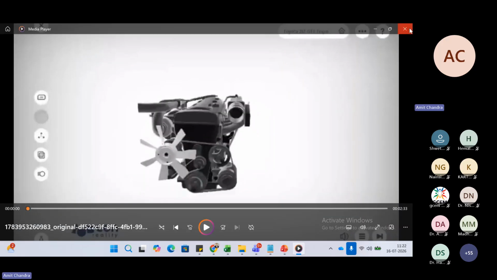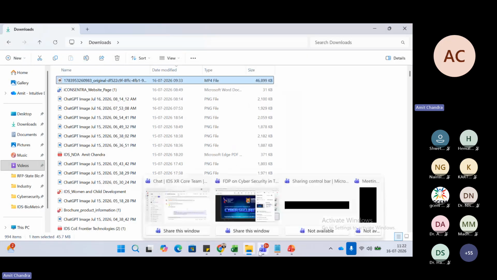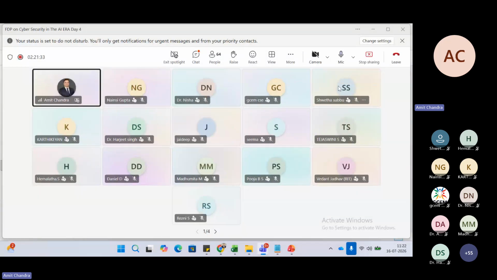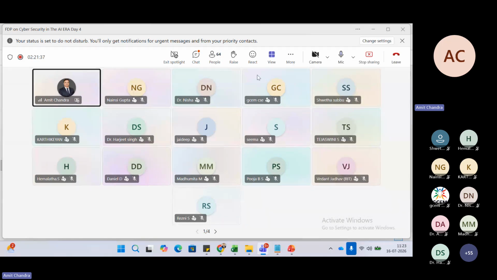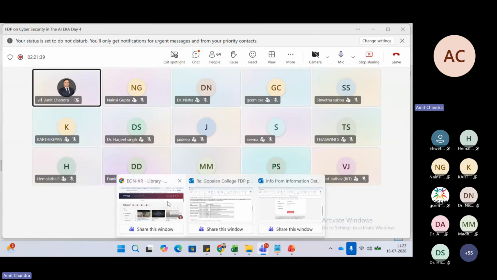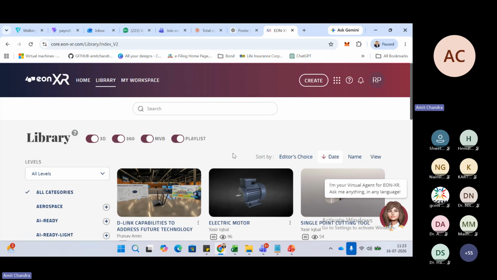So this is a recorded session of one of the models which we have created with our product. Now it's very easy to create such a model with the help of the IDS XR portal, and this is the portal. It can be used in any department within your university, whether it is, as I said, automobile or cybersecurity, to provide awareness. And the best part is that it's generated as a 3D model for you within a second.